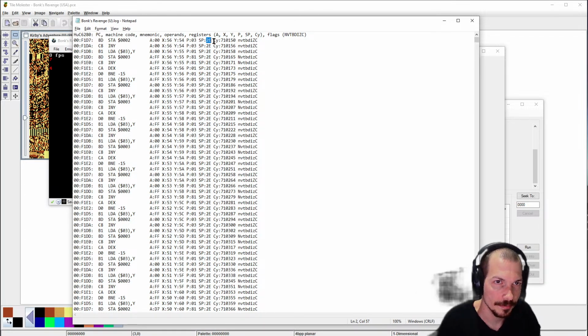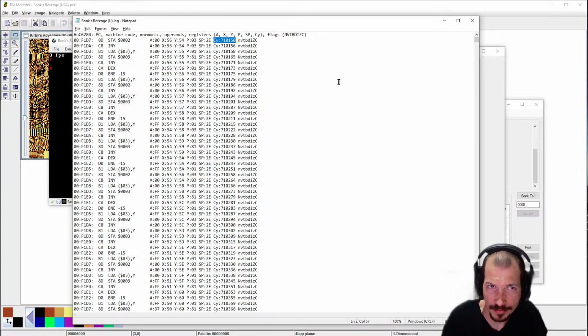I think this is cycles. So we don't have to worry about cycles, I don't think, because we're not worried about timing. We're just worried about what it's doing. If we're worried about timing, then cycles would play a factor here.